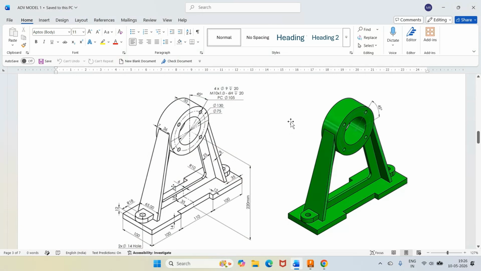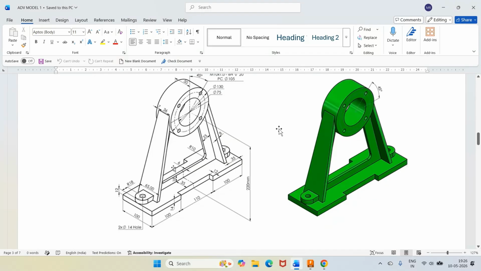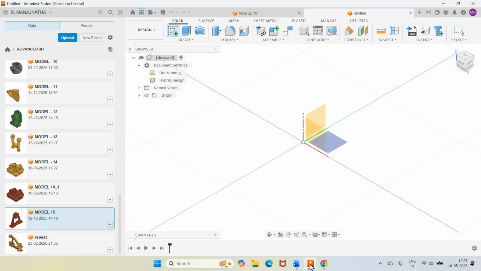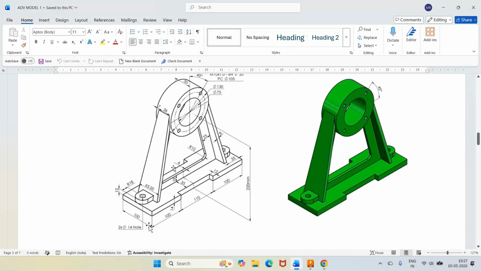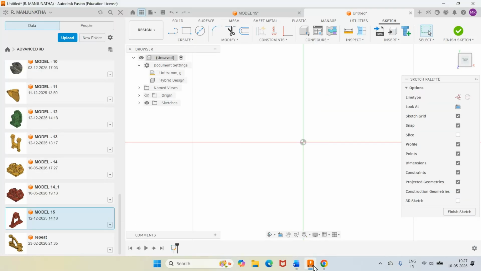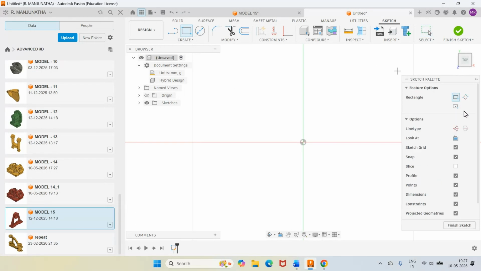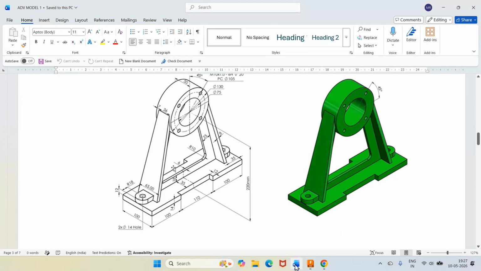In this video, we are going to take up one more problem: how to make this solid model using the Fusion software. First we'll go to the software, click on Sketch, and click on the top plane. Now I will take a rectangle of this dimension. I will go for rectangle, select the center point rectangle, and draw this, of any dimension.